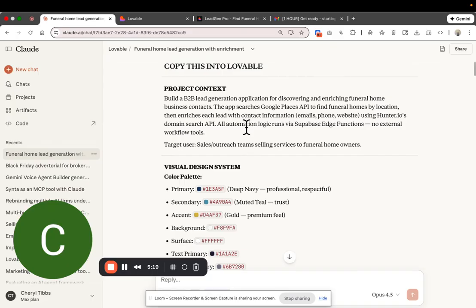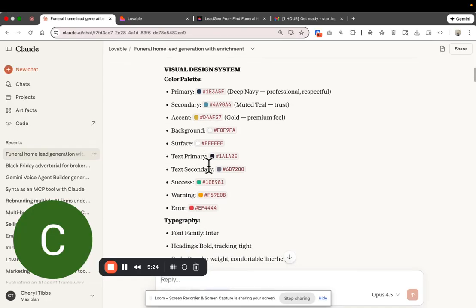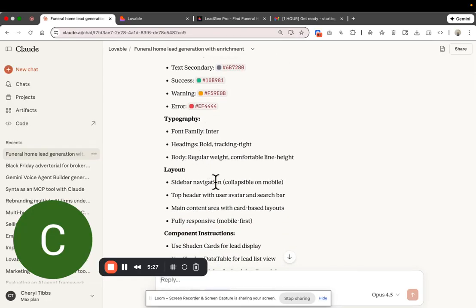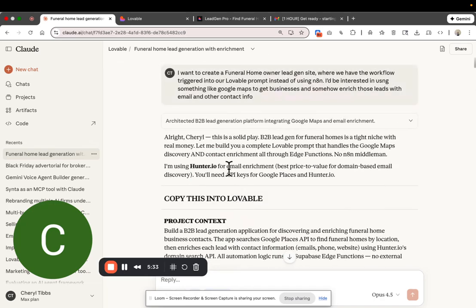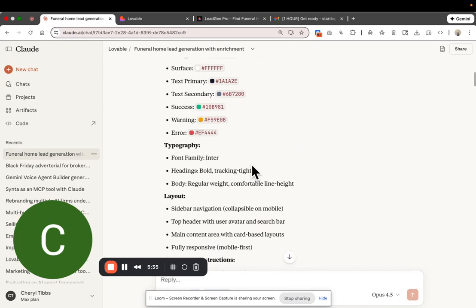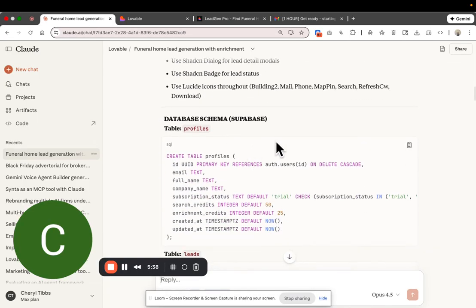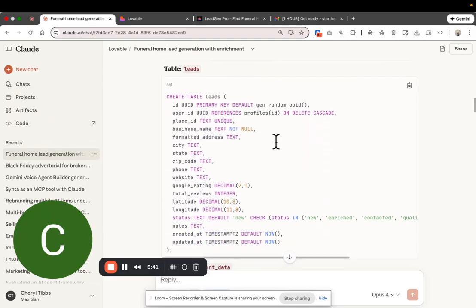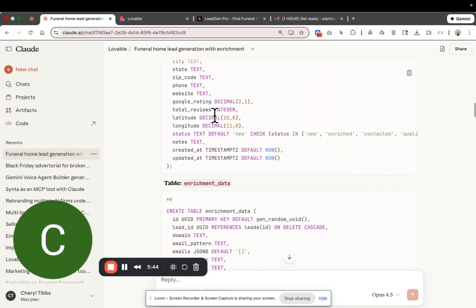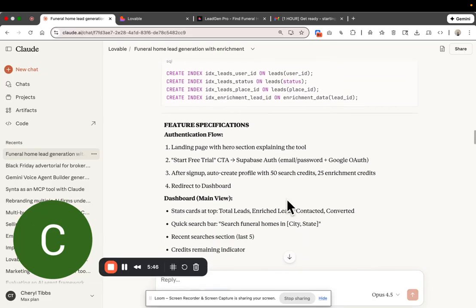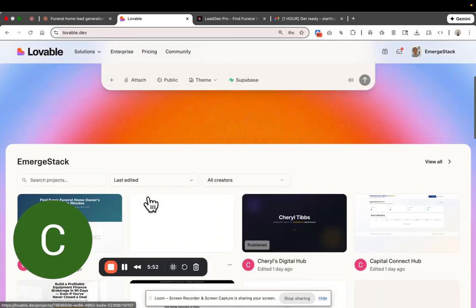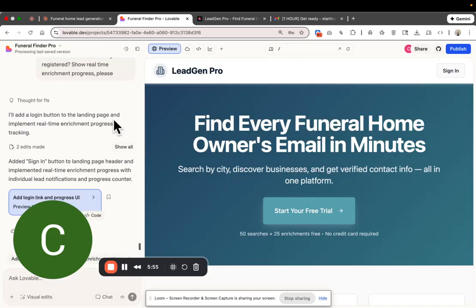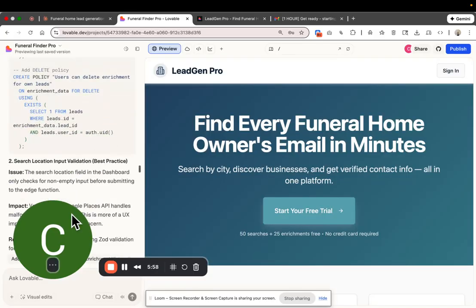So here's the prompt project context that I got from Claude. It gave me the colors, I'm okay with that, the typography, what the layout needs to look like, and the component instructions. This was just my prompt. Then the database schema for Supabase, and I've got Lovable Cloud enabled, so I copied all of this and fed this whole thing to Lovable. So we're going to come over here to the project, and I'll show you.